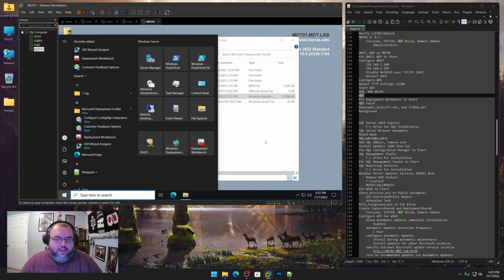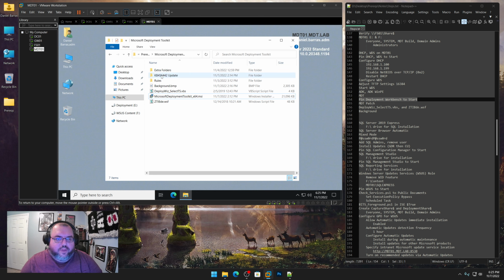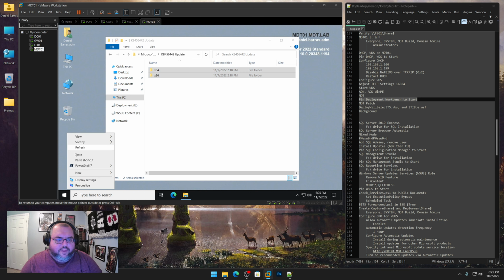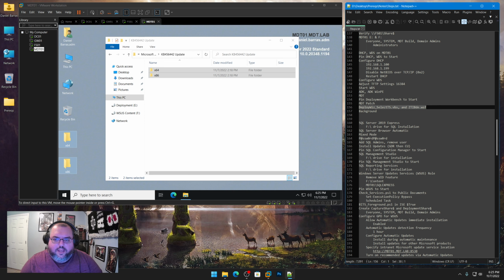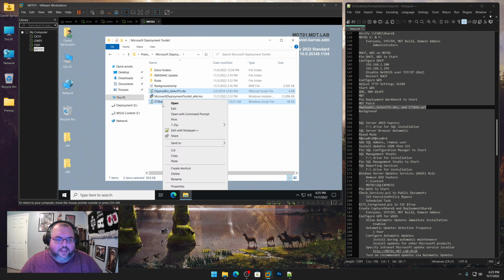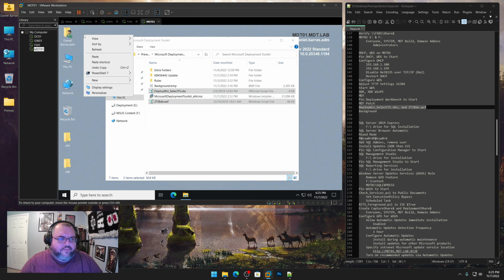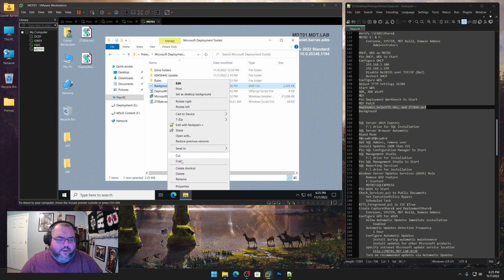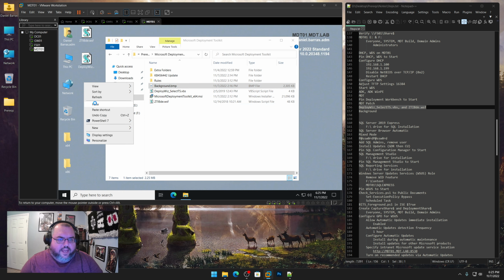deployment workbench to our start. There we go. And now we're going to go to our patch. You remember we had these two folders. We're going to copy these to the desktop here. We're also going to copy the deploy wiz and ZTI BDE to the desktop. Paste. And our custom background that we did. Paste that as well.